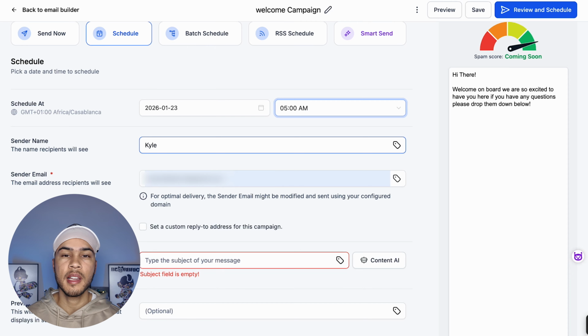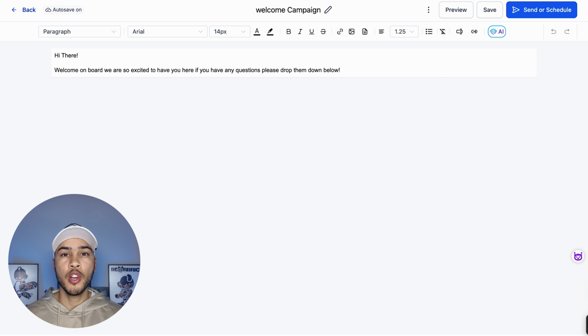The final step is learning how to read the results. After your email goes out, head back to the campaign dashboard and review open rates, click rates, replies, and unsubscribers. These metrics tell you what's working and what you need to improve on. Email marketing improves fast when you track results, make small adjustments, and stay consistent.